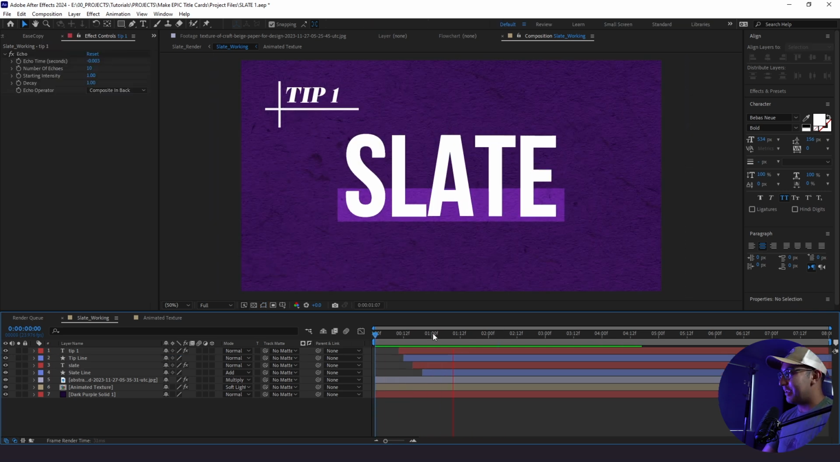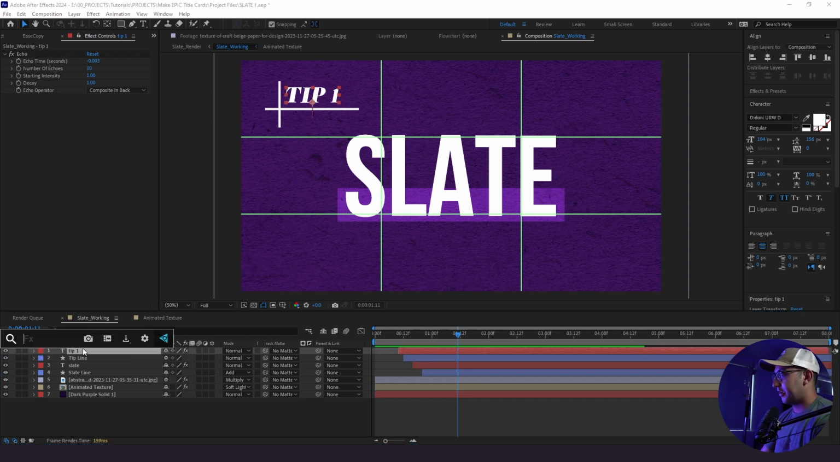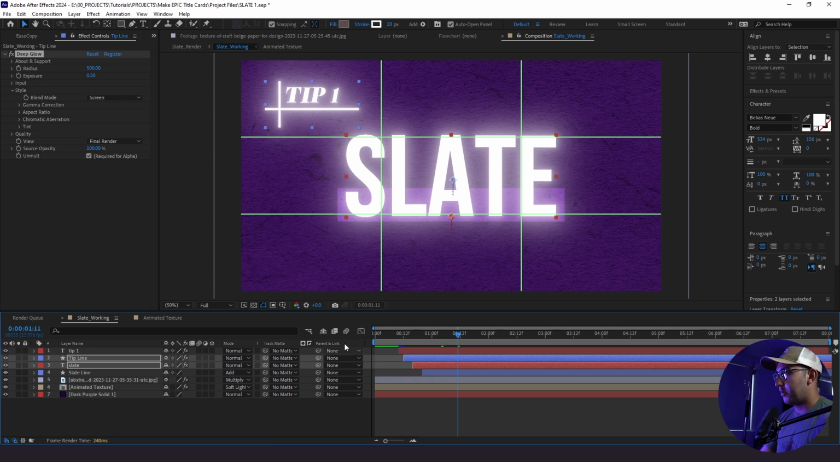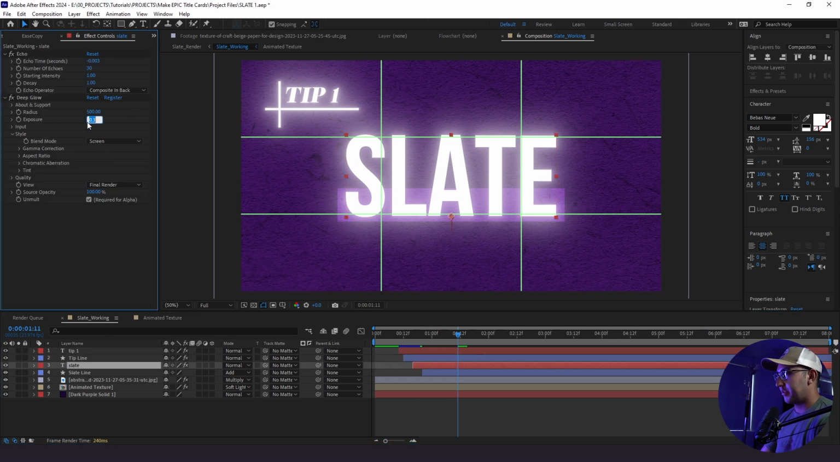Next thing I want to do is add a deep glow. That is a paid plugin, but it is totally worth the money. So I'm just going to add a deep glow here, change this to 0.3. I want to copy this deep glow. I want to paste it to my tip line and slate word. And for our slate word, we're going to even bring this down to like a 0.1. Drop the radius, cut that in half. So it's pretty subtle.